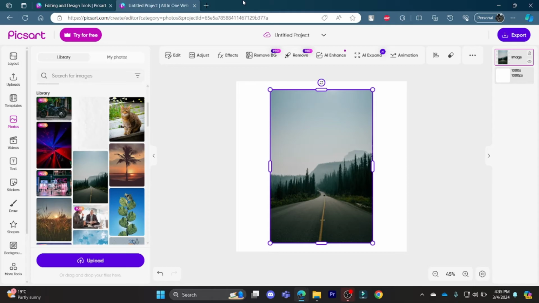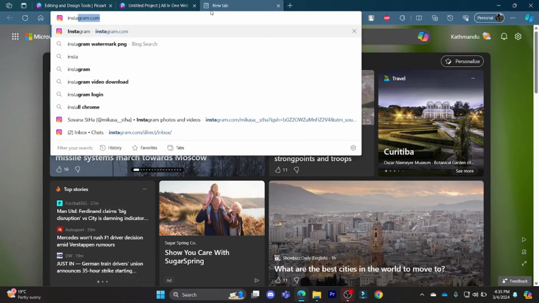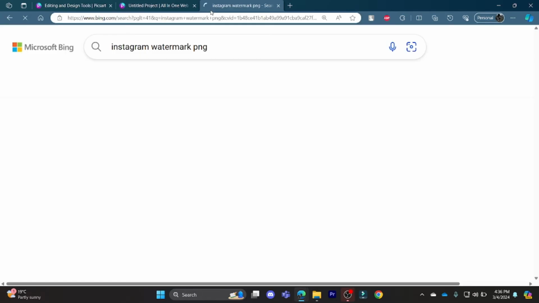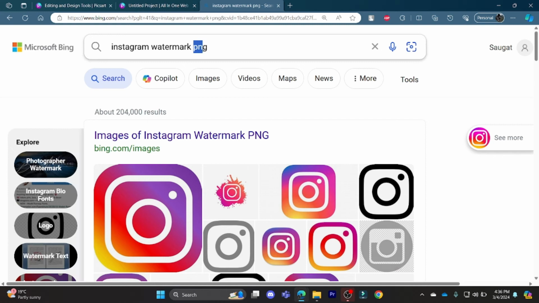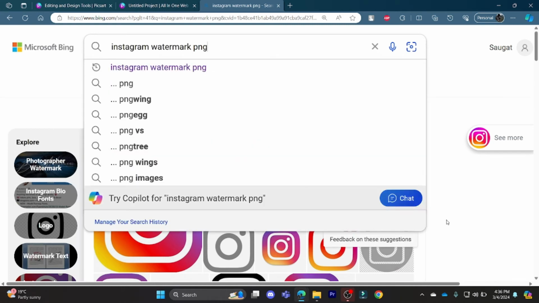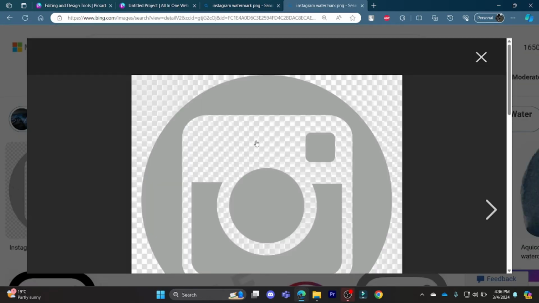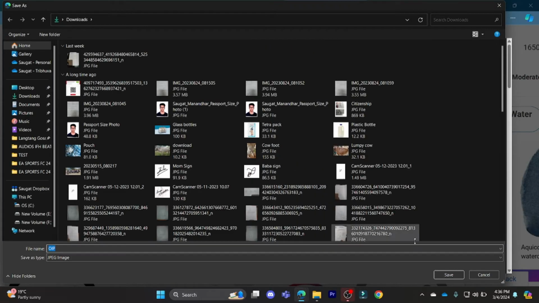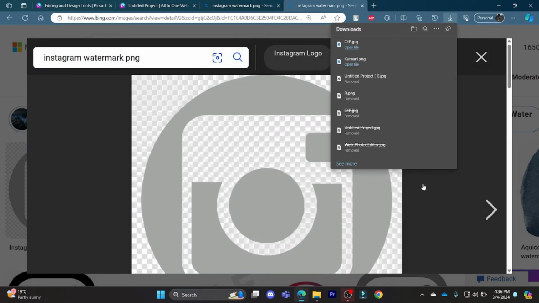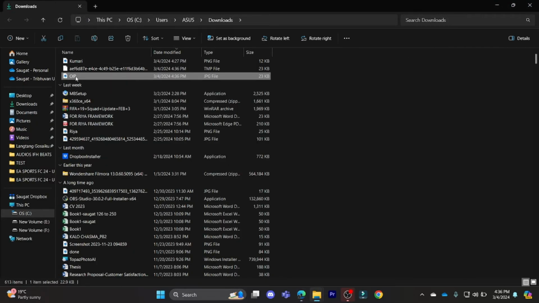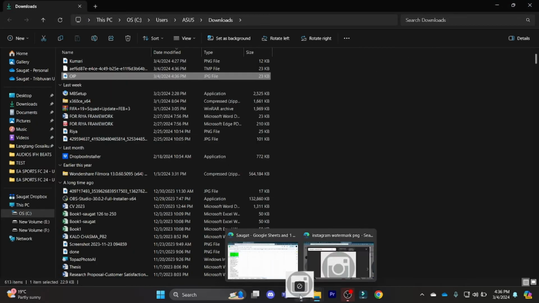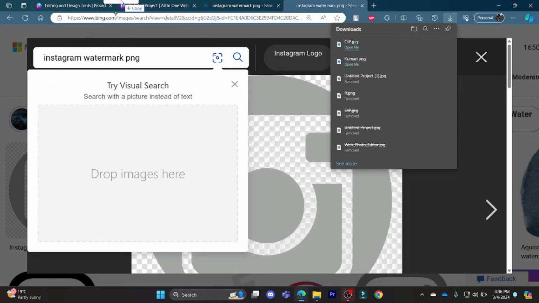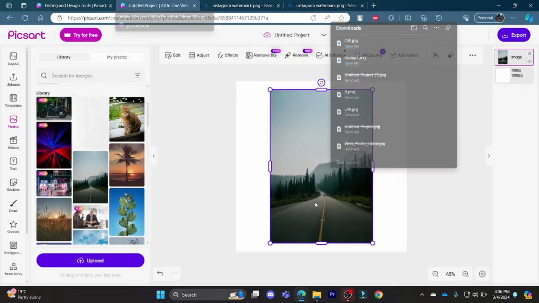I would want to keep the Instagram watermark, so I will go to a new tab and I'll search for Instagram watermark PNG. You must note that this watermark should be in PNG format, so search for PNG and let's choose this one. Now click on save image or download image and then hit the save button. Now go to its location, copy the PNG file which you just downloaded and take it to your project and paste it here.